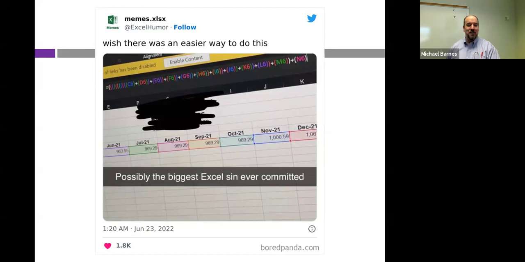This one's really, really hard. So the biggest Excel sin ever committed, look at the formula at the top row. Basically, somebody is trying to add all these formulas together by typing them out one at a time. And you know somebody had to do this on purpose, but they just did this. This is the combination of Excel sin and just a violation to somebody who has obsessive compulsive disorder like myself.